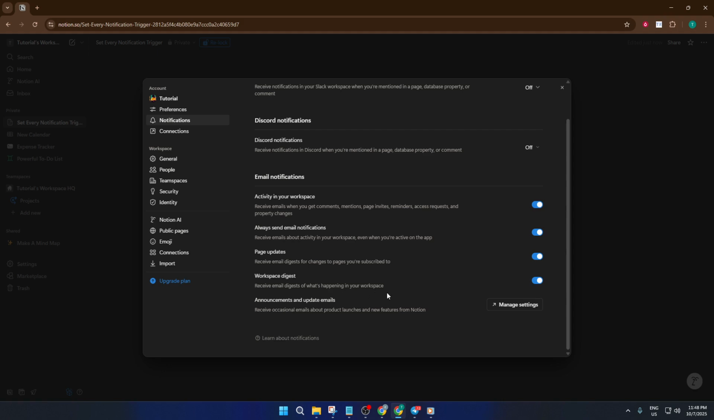Now toggle on Workspace Digest. This creates a summary of all the activity that happened, bundled into a neat little report. It's like having a daily newspaper for your workspace, super helpful for not getting overwhelmed by constant notifications. Lastly, don't forget announcements and update emails. That's where Notion shares important news or product updates that could impact how you work.